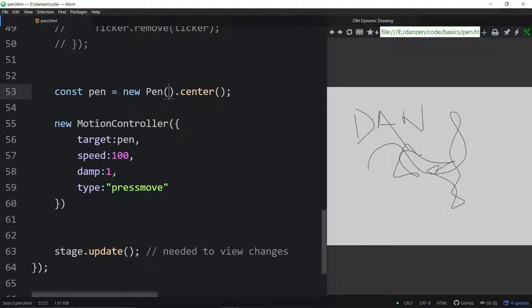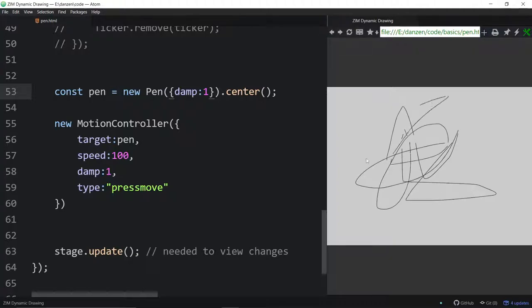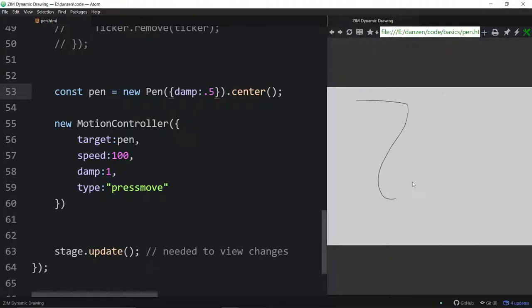And if you take away the damping here, damp zero, then we're back to going as fast as we can, which doesn't really work out very well with the pen, because we're going too fast, too far, and leaving these little gaps. So if you want to do that, go back to your just plain old draw a line that follows it. But we like the damping. Let's try 0.5 and see if that works out well.